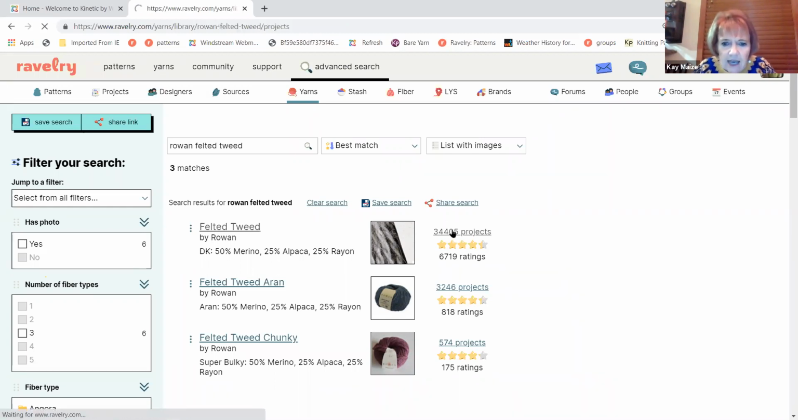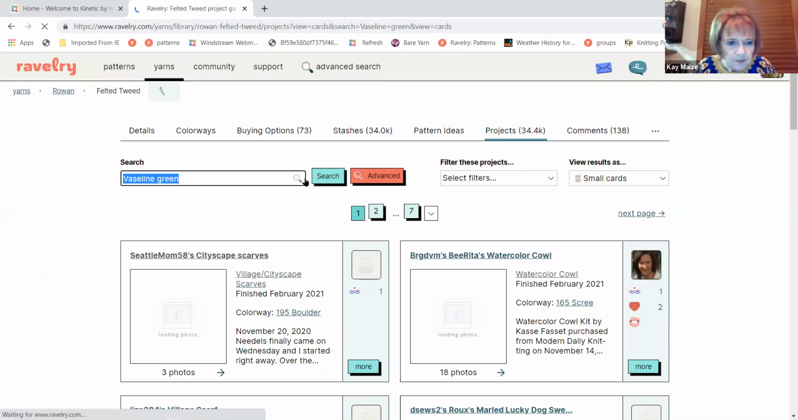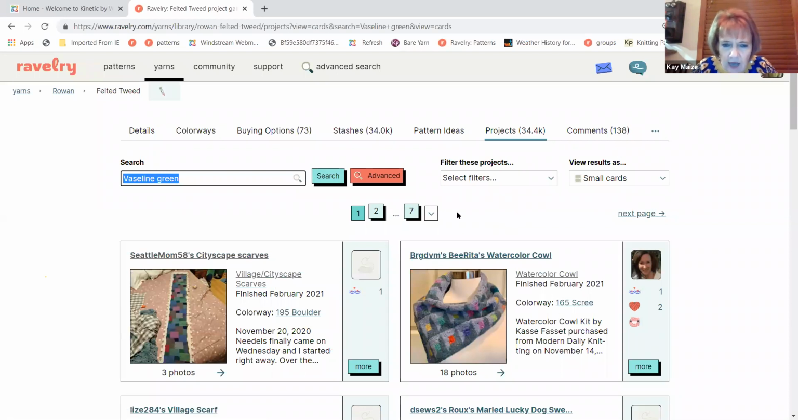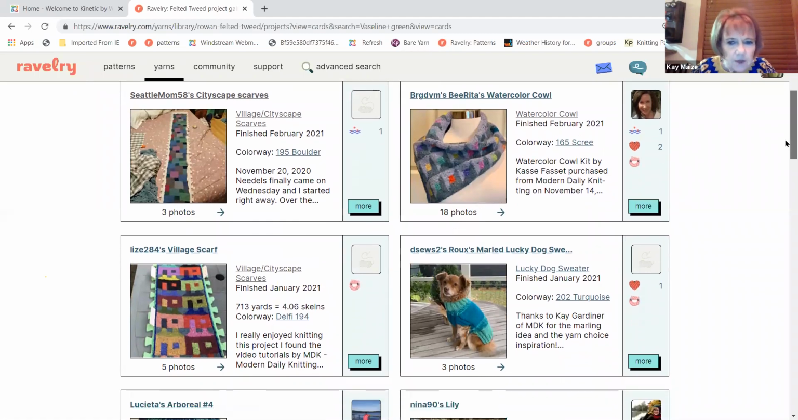So I'm going to go back to that 34,000 of them, and I want to do a search. Well, there's one color I've been interested in. That's a Felted Tweed, and it's Vaseline green. So I'm going to do a search. And I have 7 pages worth of projects that have used the Vaseline green. That's useful if you have a yarn that you want to know how the color looks knitted up, how have they used it, you can find that.